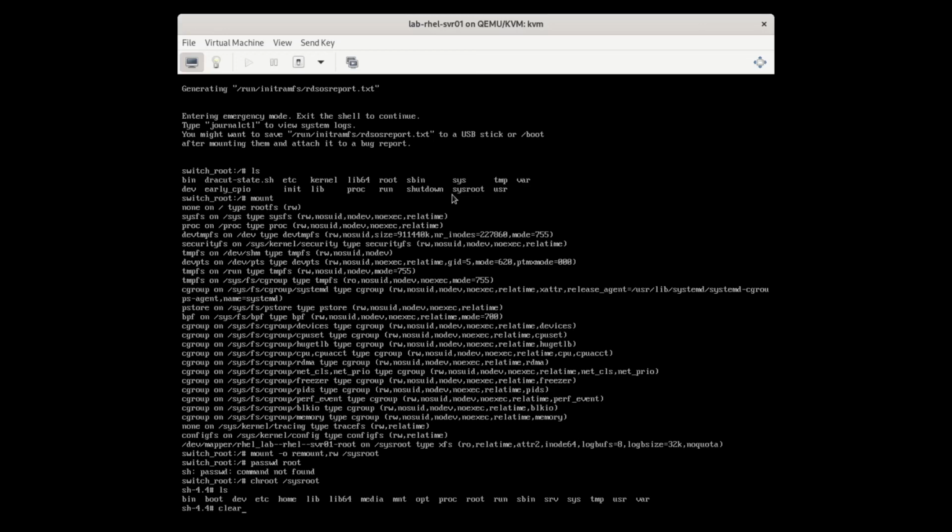I think I can clear my screen too. Yep. Passwd root. And we're going to give it a password, monkey123, and it's going to complain, but I'm still going to use it anyway. And all passwords have been successfully done.